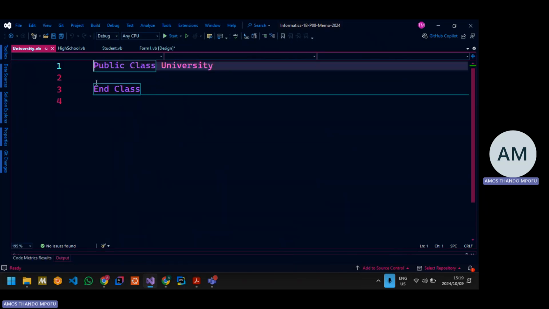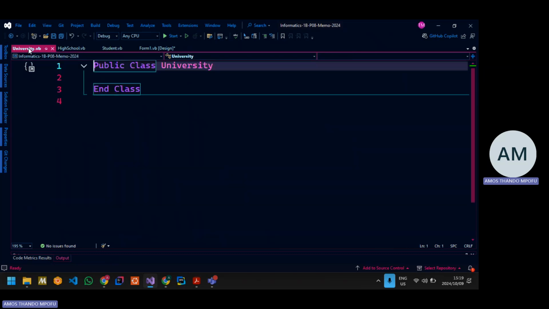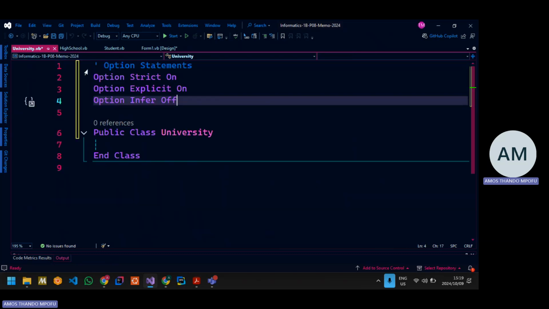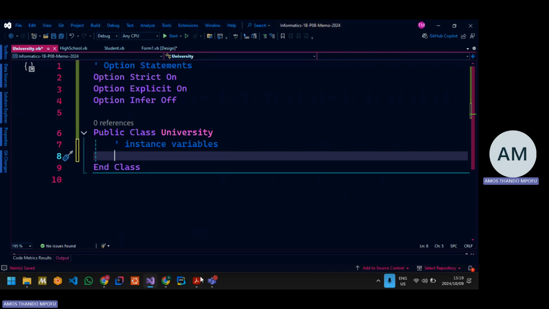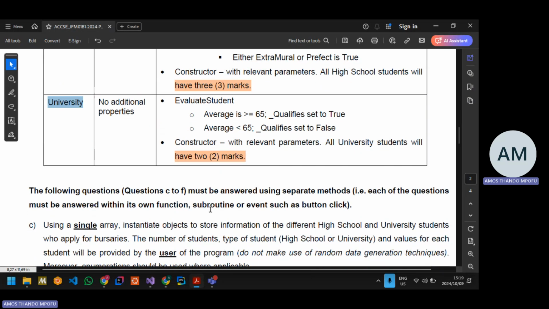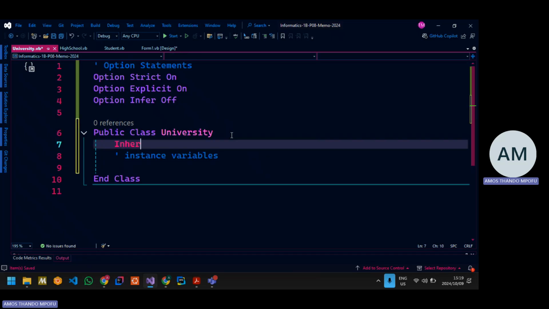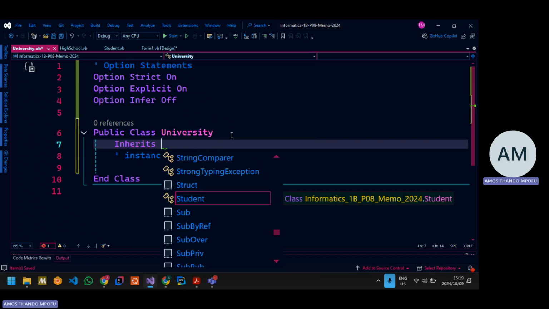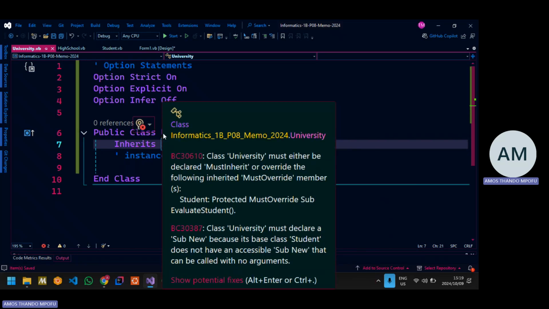And then add my option statements, since I'm lazy, I'm going to copy them and add them here. And then I'm going to need my instance variables. So before I do that, I need to inherit. So it inherits from the Student class. But remember, Student has methods that you need to override.